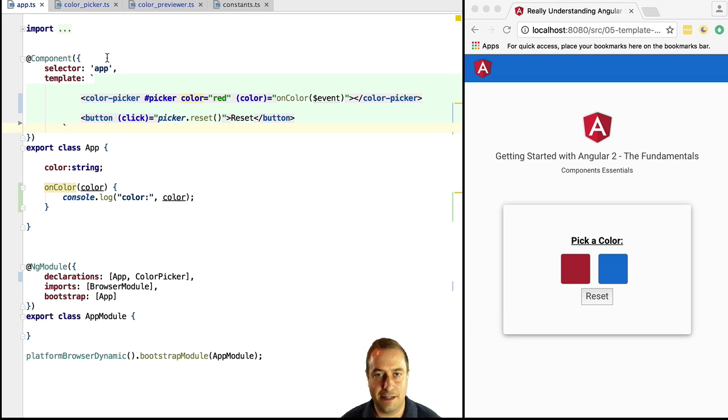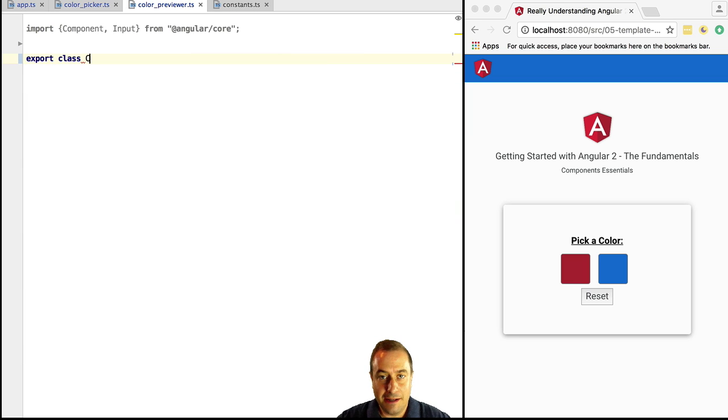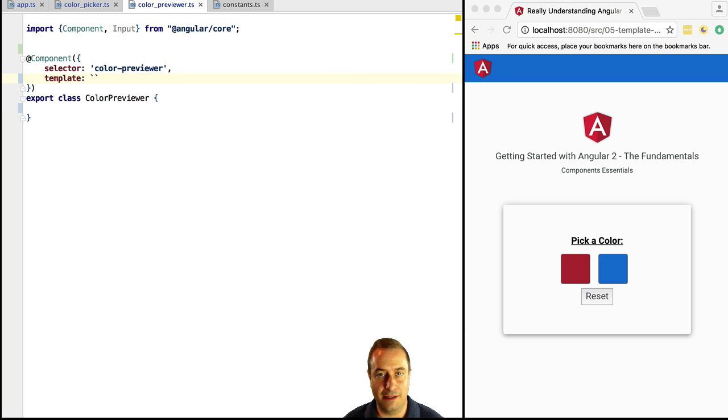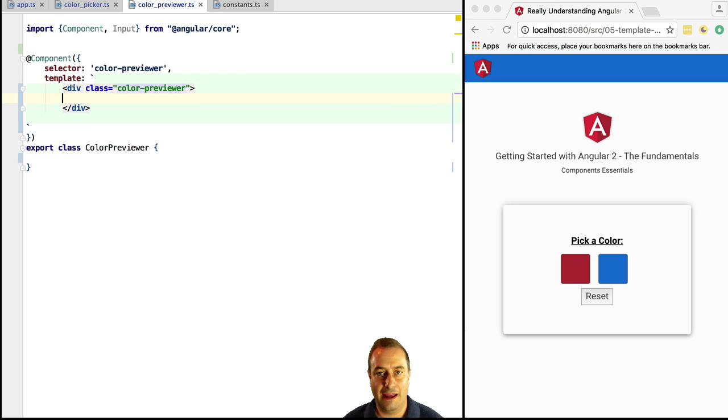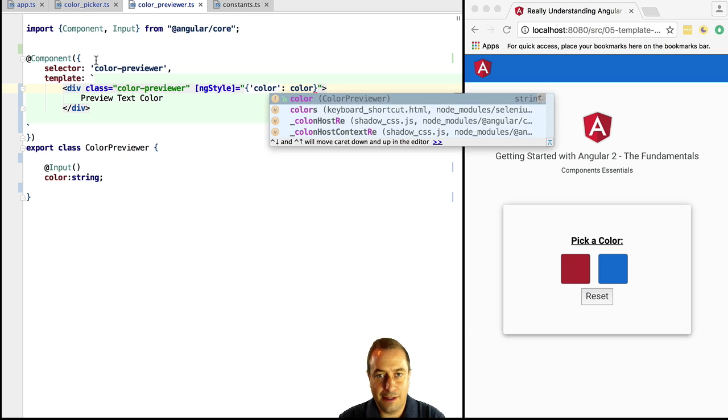Let's now implement the last component of this example, and we're going to see an interesting way of making components interact. Take a look at this. We're going to implement the color previewer component. This is a very simple component that takes as input one color, a color variable, and we are going to simply use that variable to output it to a text title. Like before, we are going to apply the color by using the ngStyle core directive.